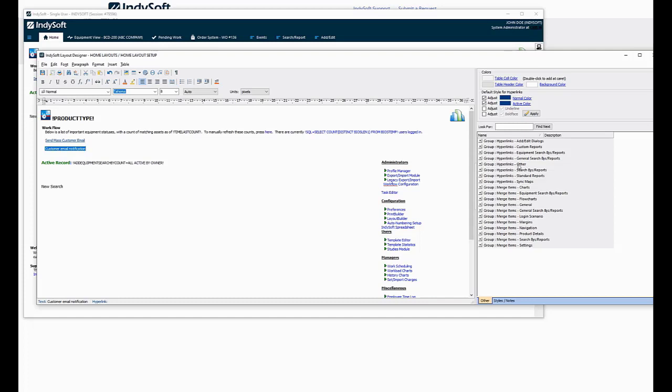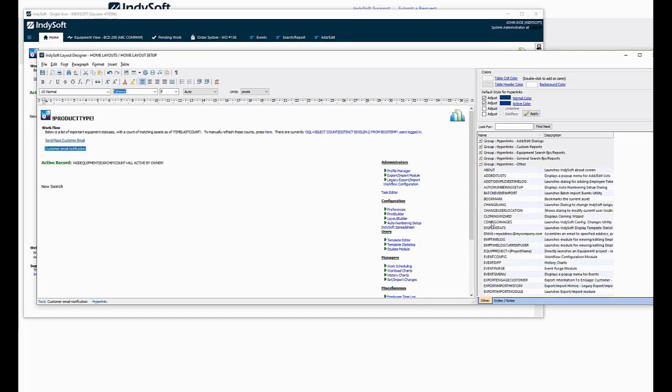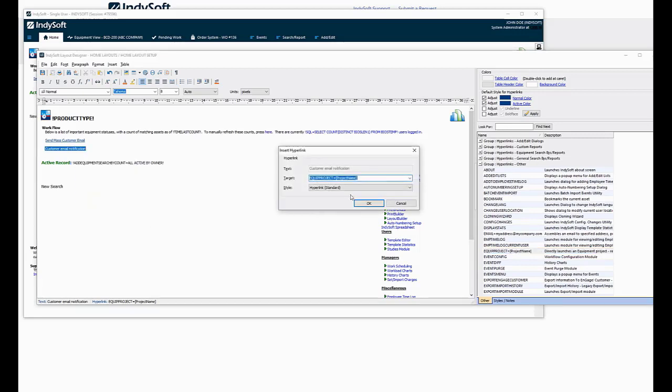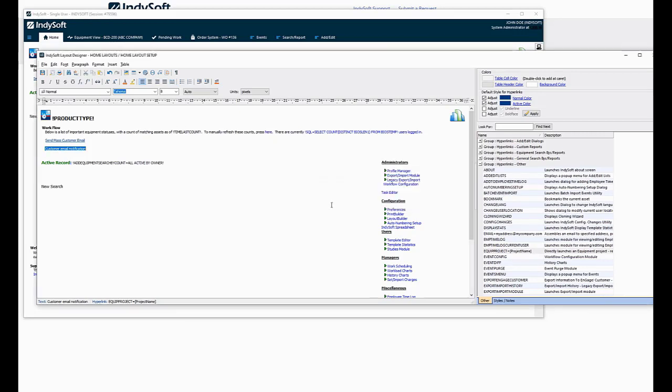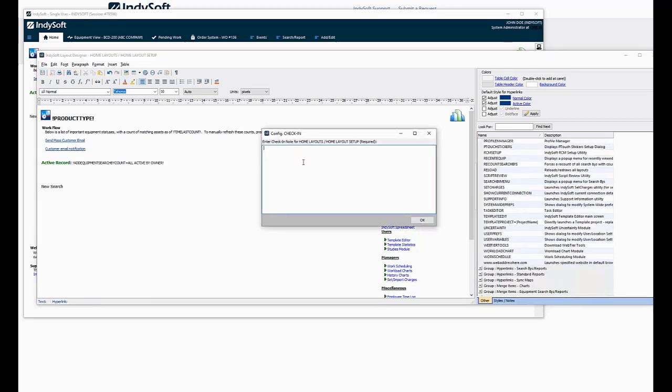Under hyperlinks other group here, we're going to go down and find the equipment project option and just double click on that. Okay. And you'll see here that the hyperlink is equipment project and equals project name. We're going to go to the hyperlink, and here we are going to put in the name of that project, which is CUST Mass Email. Okay, and we'll click OK. Once you've added that, you'll click Save.